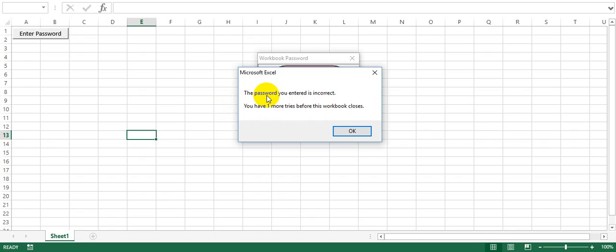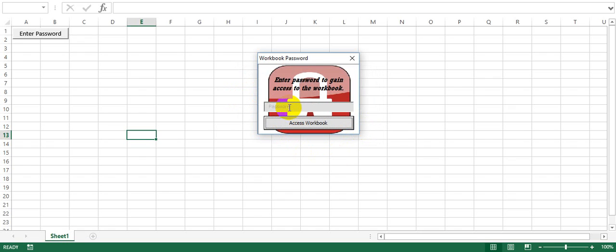Because I was in here just messing around with it and I didn't reset the count back, it thinks that I've already put the password in 2 times before. Okay, so if I try and put in the password again, it'll show me this message, and then it will actually close out the workbook. So that's what happens when I put the wrong password in.